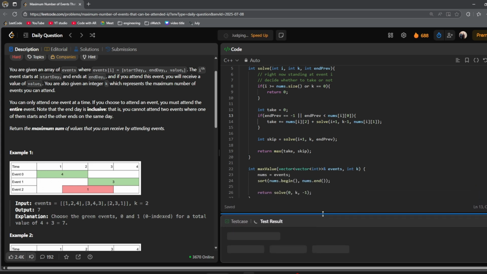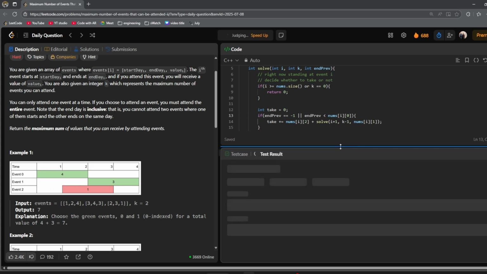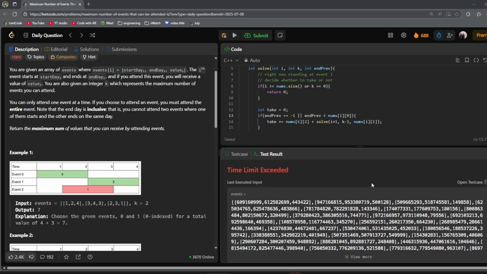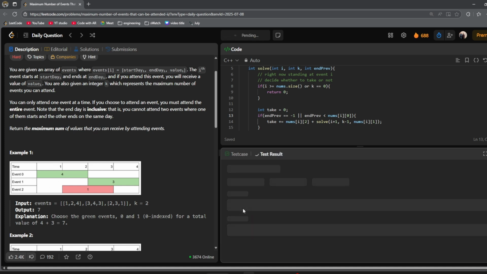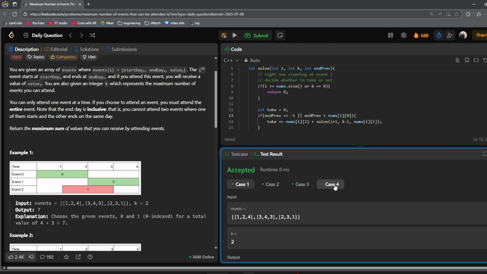Okay, let's see if it passes the example test cases. Ultimately, let me actually remove this particular test case. It's a pretty large one. It's obviously going to give us time limit exceeded, but I just want to see if this logic works on smaller test cases, and it clearly does, right?